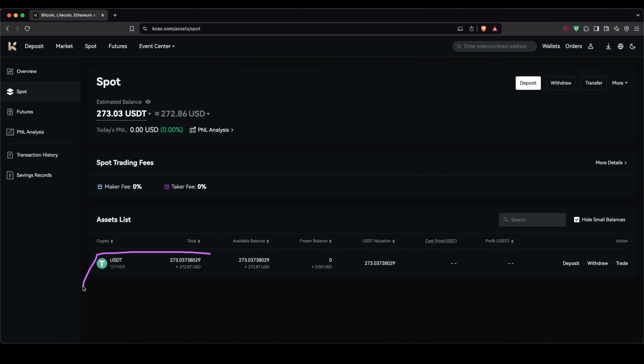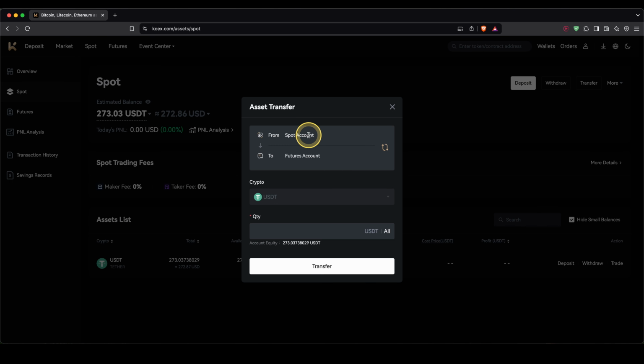And then once you have it here in USDT, we now in our last step need to transfer it from our spot account right here to our futures account. And you can do that by going up here to transfer and then select from spot to futures. In here, we need to choose USDT, as you can see, and then just enter the amount down here.